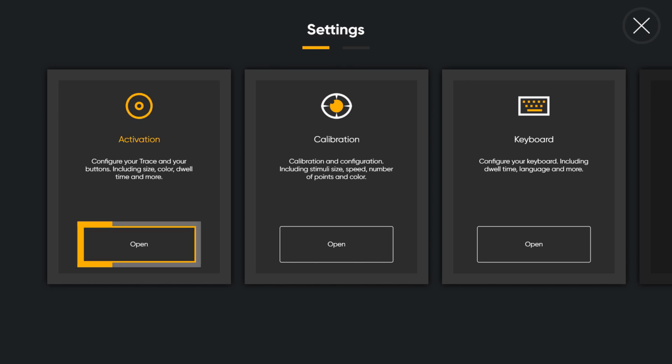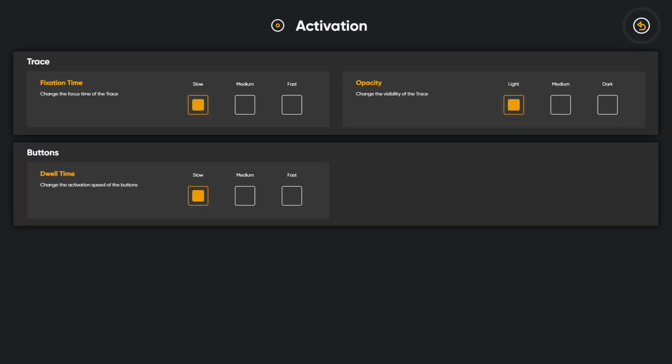Within Activation, you can adjust the speed at which the gaze trace fixates on an area. You can choose between slow, medium, and fast. You can also change the opacity or the visibility level of the gaze trace to make it stand out or appear subtle on your screen. Next, you can choose the dwell speed of buttons, choosing between slow, medium, and fast.